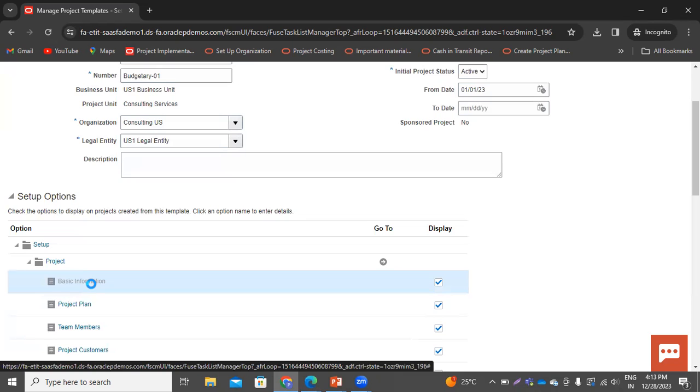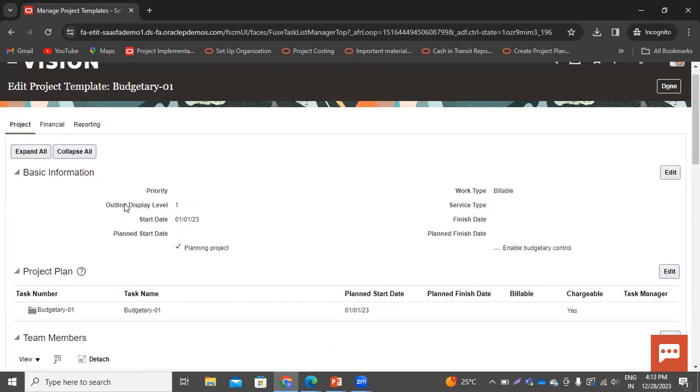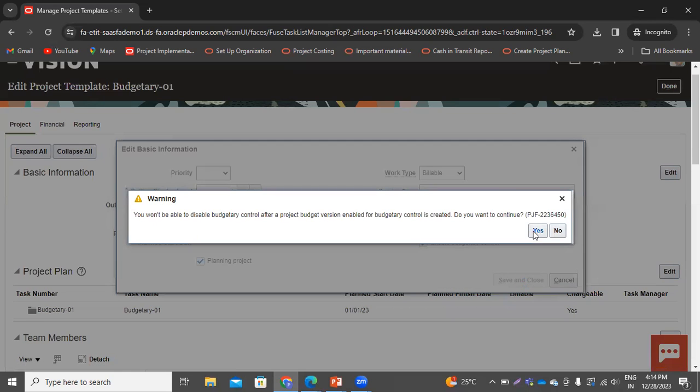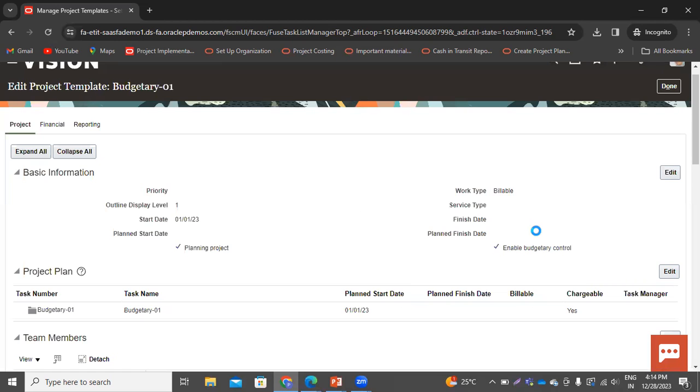And now we have to enable this project template for the budgetary control. When you click on this basic information tab, you can see this checkbox available for budgetary control. You have to enable this checkbox if you want to use this template for the budgetary control. Click on edit icon. And from here, you can enable the budgetary control for this project template. Now, whenever you create a project by using this project template, that project will be eligible for the budgetary control. That means you can put the budgetary control on that project.